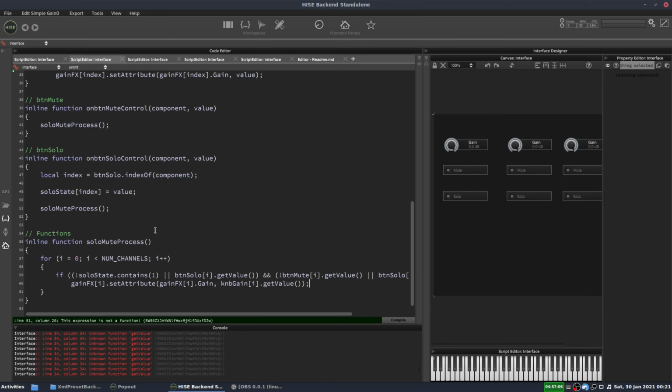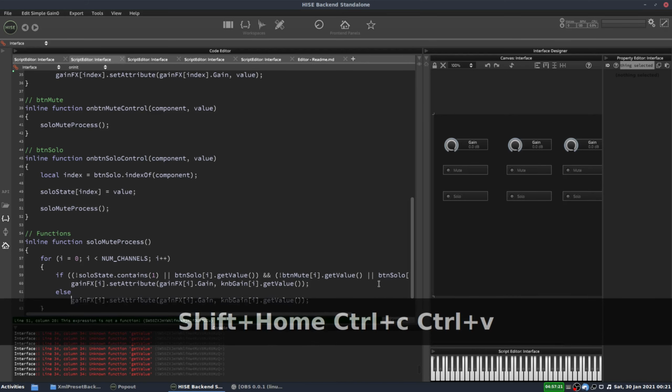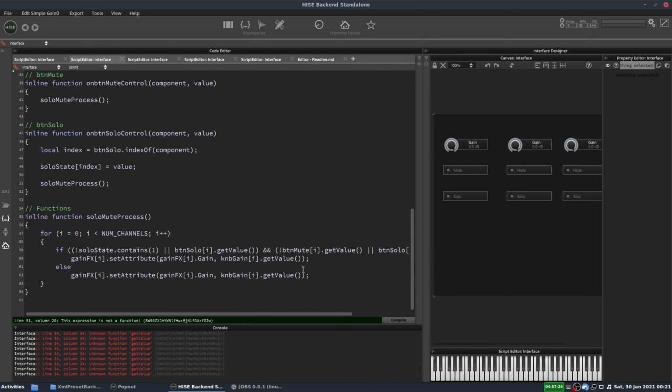Okay, and then if none of these conditions are true, so either the channel's muted or another channel is soloed and this one isn't soloed, then we're going to set the gain effect to minus 100, which is the equivalent of muted. So we'll have else, and we'll just copy and paste that in there. And for the value, we'll just put minus 100. And we'll hit F5 on that. It's compiled okay, no errors so far.